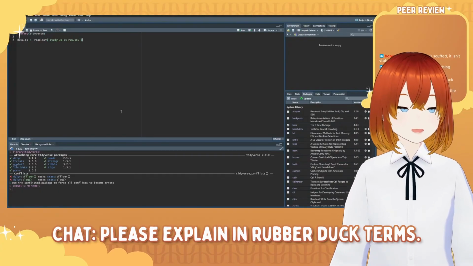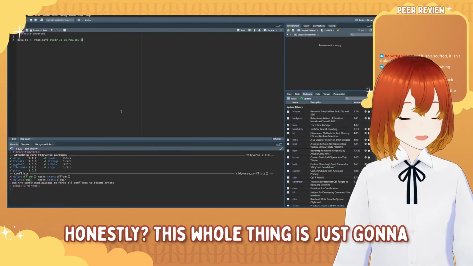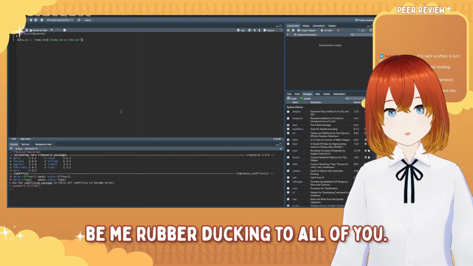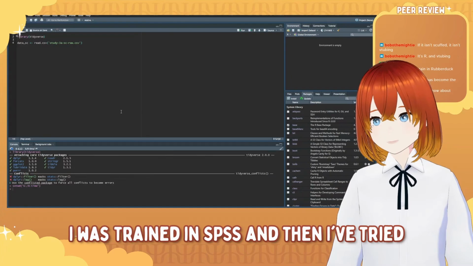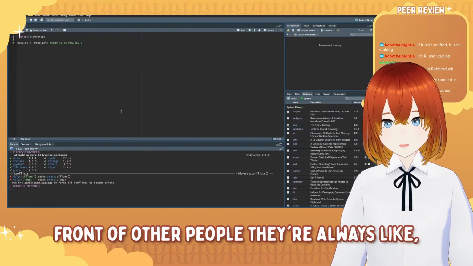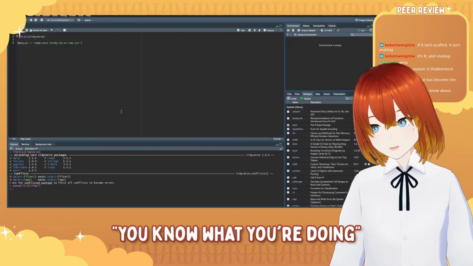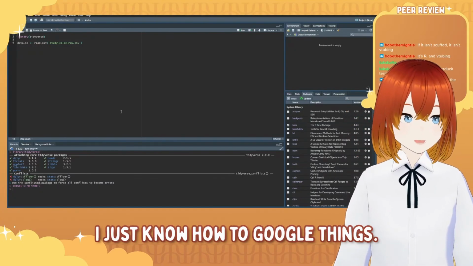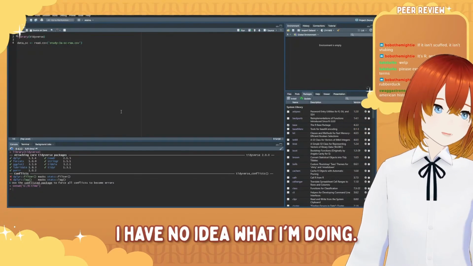Please explain in rubber duck terms. Honestly, this whole thing is just going to be me rubber ducking to all of you. I was trained in SPSS, and then I've tried to self-teach R. When I'm doing R in front of other people, they're always like, oh, you're advanced, you know what you're doing. And I'm like, not really, I just know how to Google things. I have no idea what I'm doing.